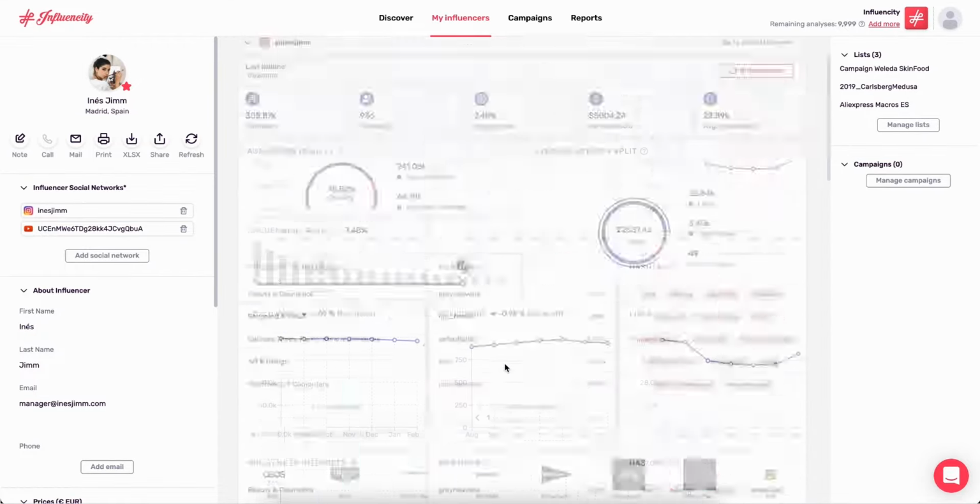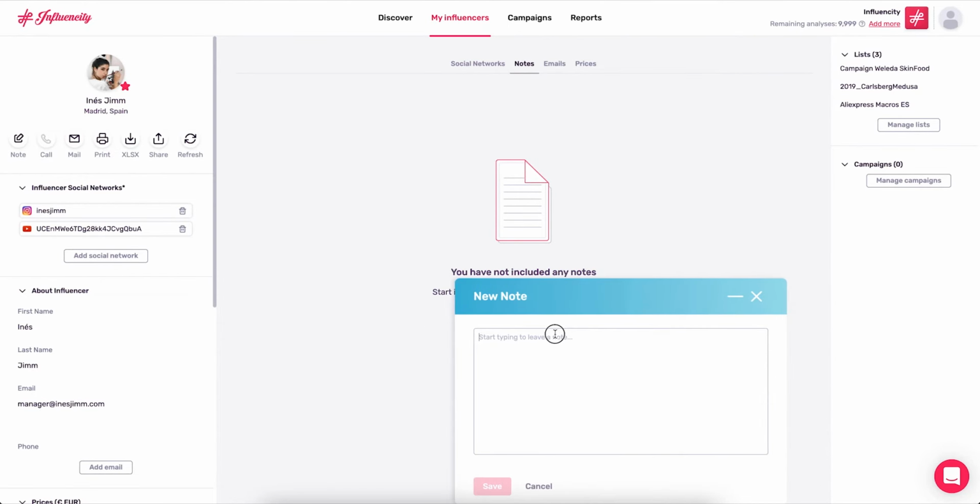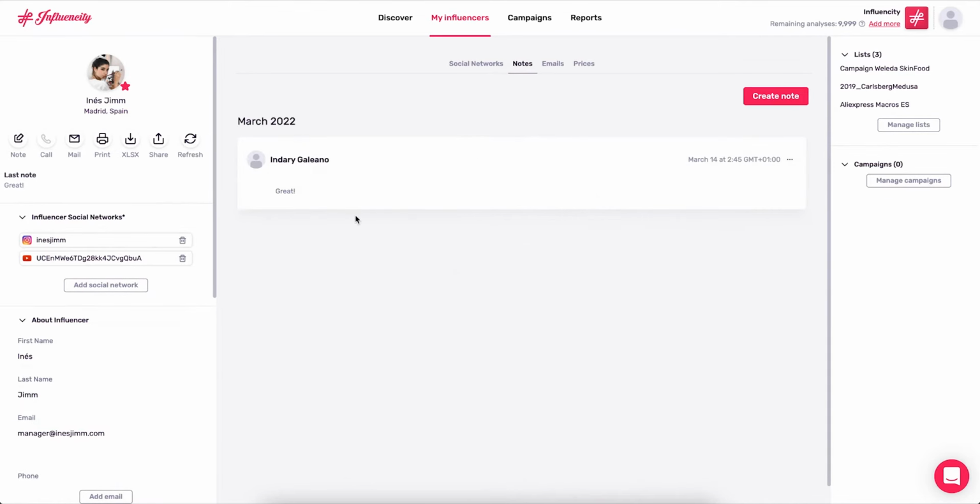We can also create a notes historical, so we can add any useful information that we think is relevant for this profile, like our experience working with this profile or any extra information. And once you keep adding notes, they're going to be saved here with the name of the person who wrote it and the date. Also, the last note you add is always going to be up on the left side.